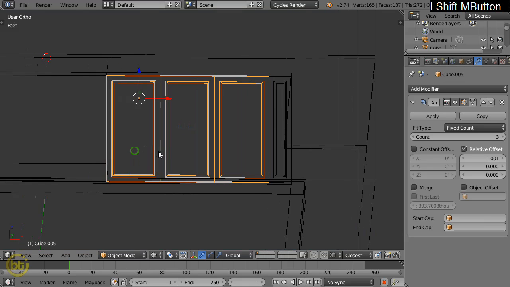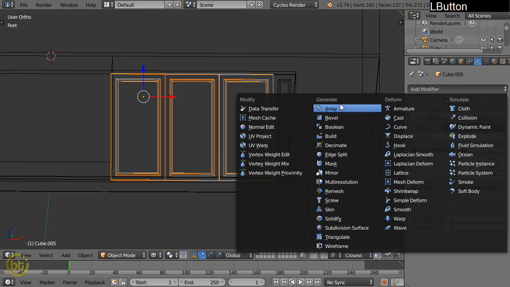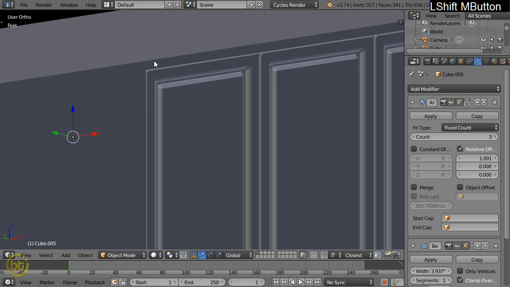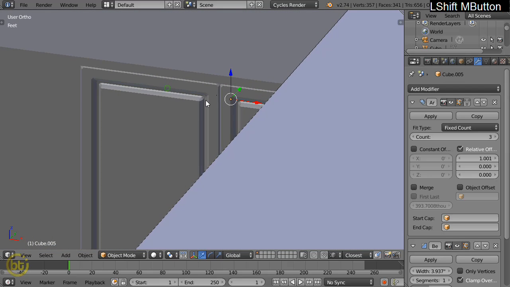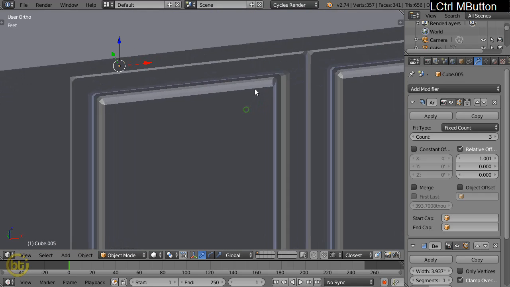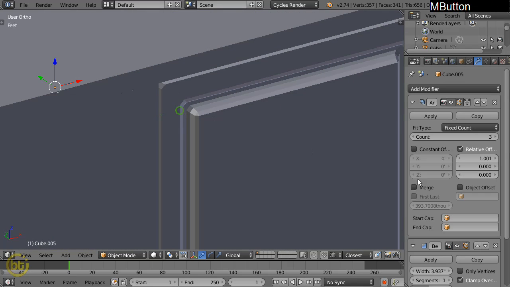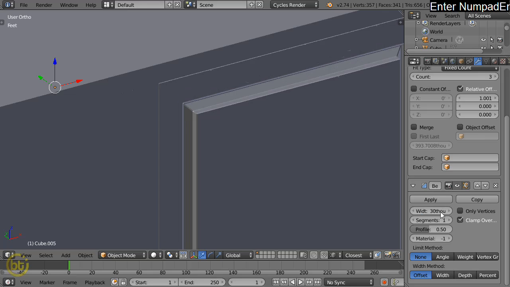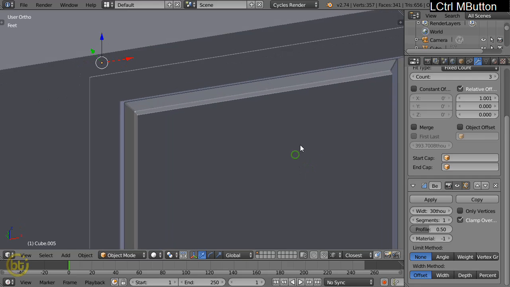And now you can add the bevel modifier to this one. Now you will see these edges are rounded. Okay, now this one is okay, but the size of the bevel modifier is too high. To fix that, set this one to 0.03 inch. I think this one is enough.